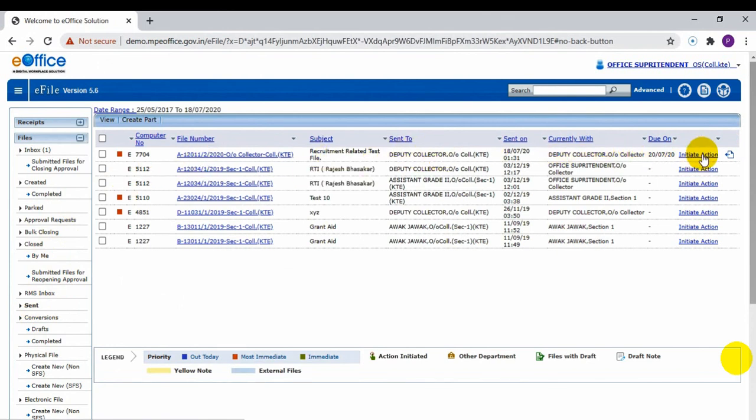Initiate action. We can initiate any action on it, but our purpose of this video is this icon, pull back. I can pull back, but then we will not be able to know if it came to deputy collector's login or not. By default, it must have gone there naturally. Let me log in from another browser with deputy collector's login credentials and see if it came or not. And if it is there and we read it, then see whether this pullback option gets removed or not.